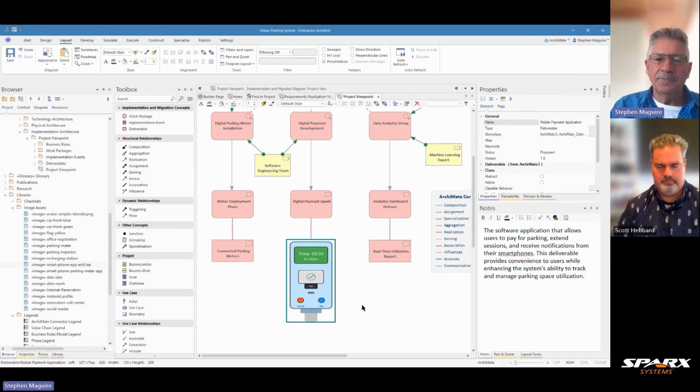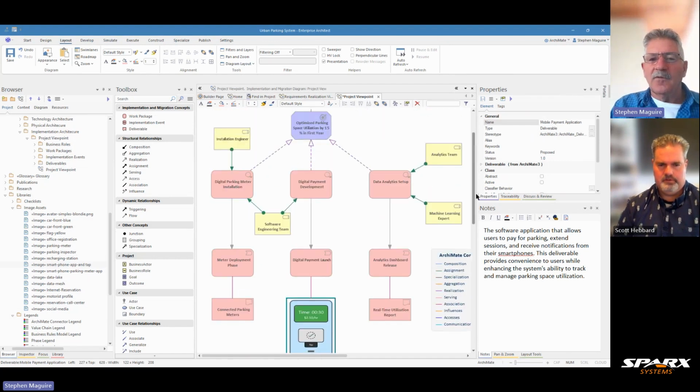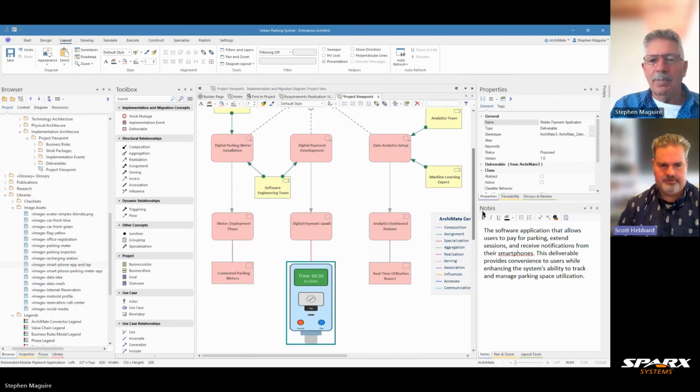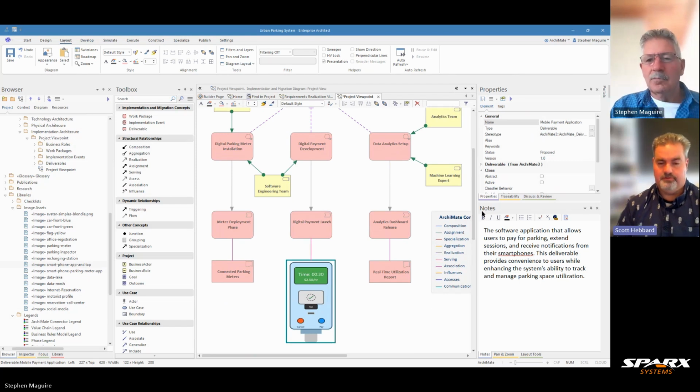So we can cancel or pay, tap our cards, and this one you can tap it on the meter itself as well. So it helps you to visualize some of those deliverables. Exactly, Scott.